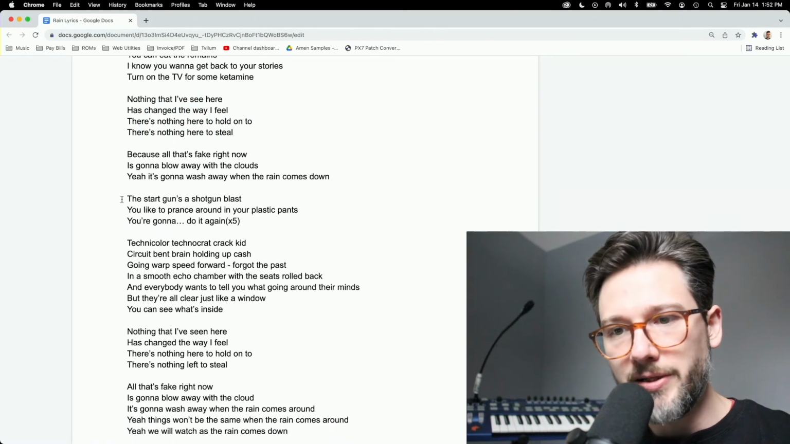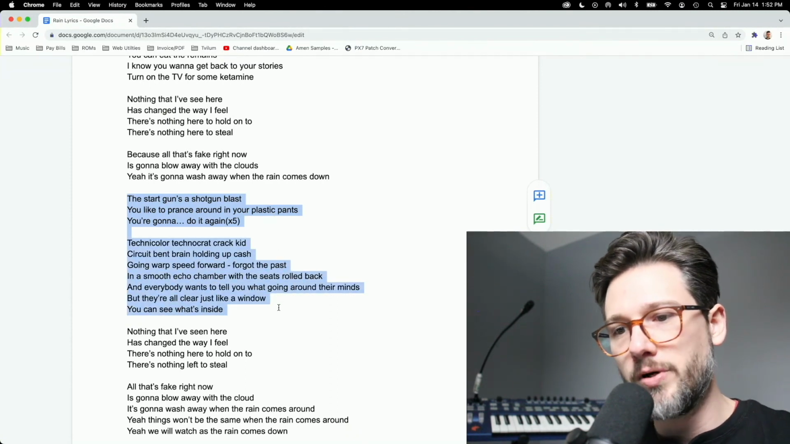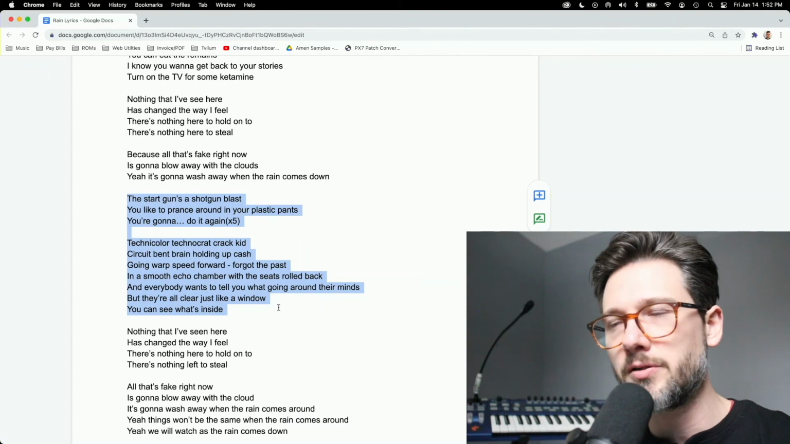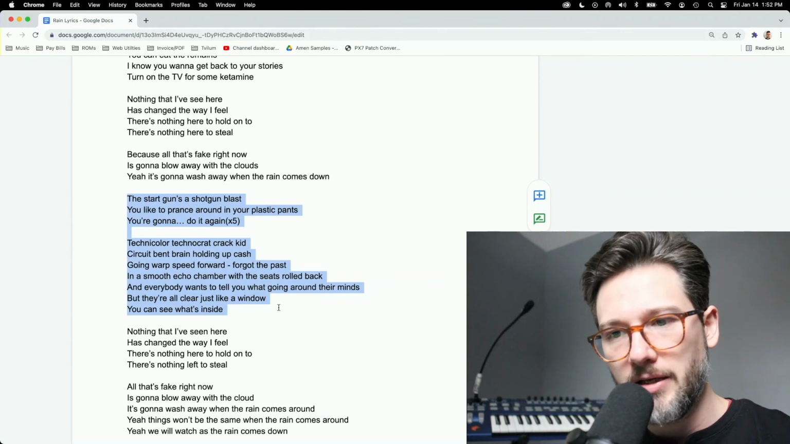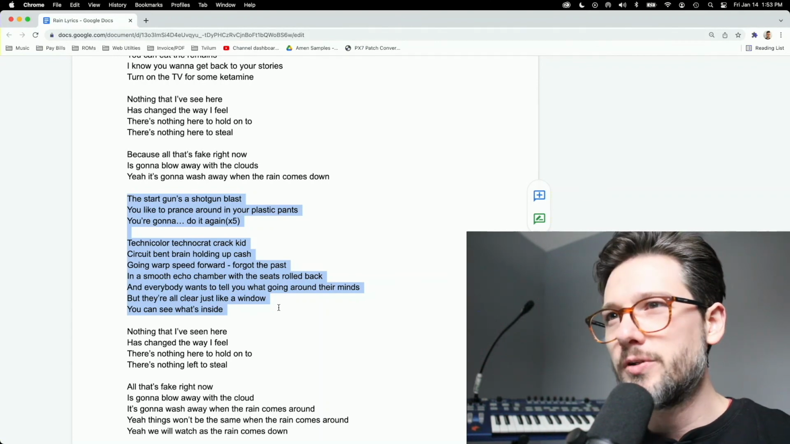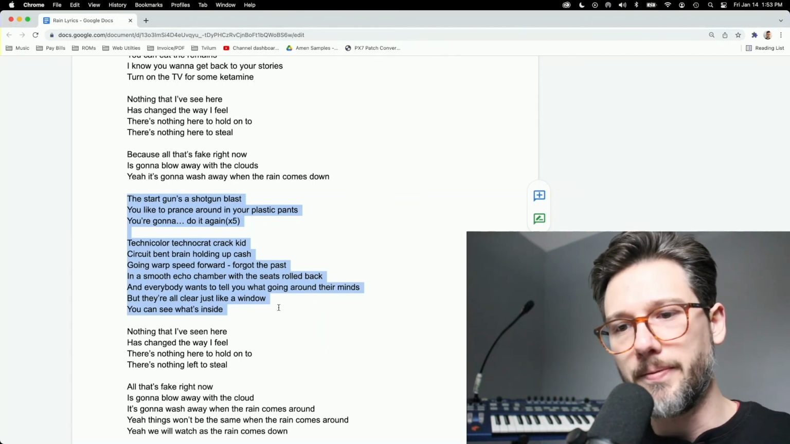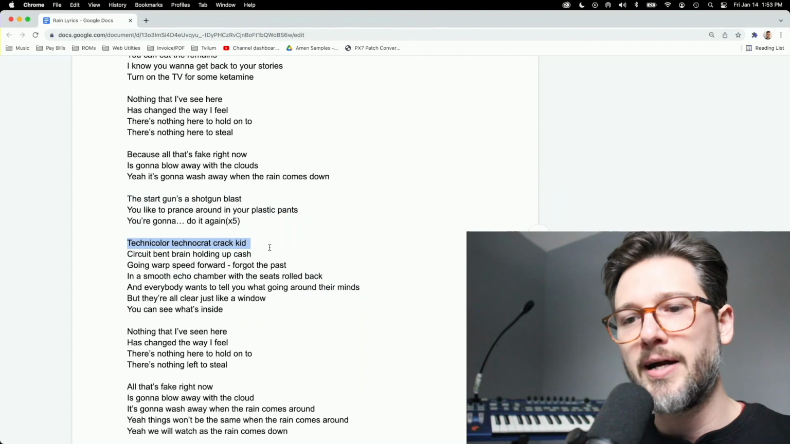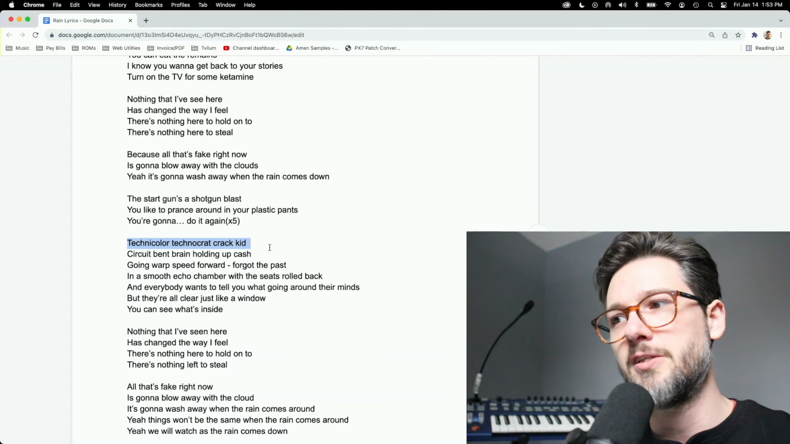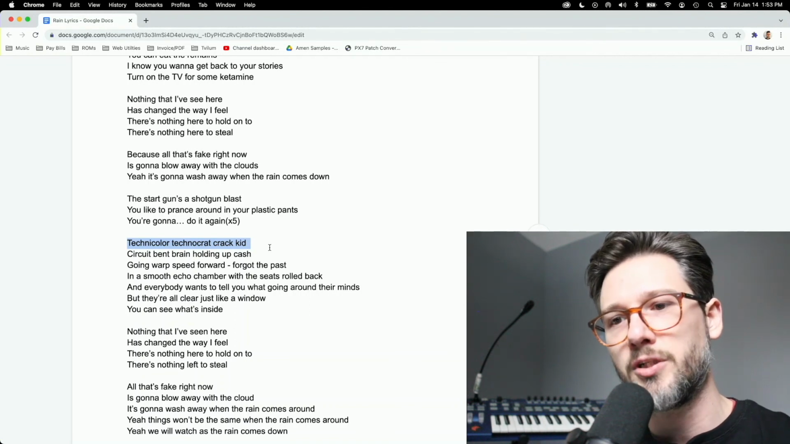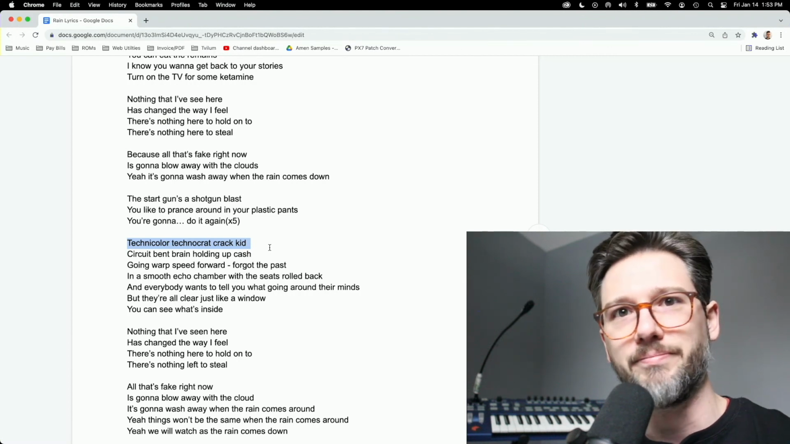And so when it gets to the middle of the song, this wasn't improvised. I mean, to some extent I did do some improv, but this was a totally different section. This was me pulling out the pen and pad and playing with words. "The Technicolor technocrat crack kid" is a line from a song that never came to fruition that I wrote back in like 2007.